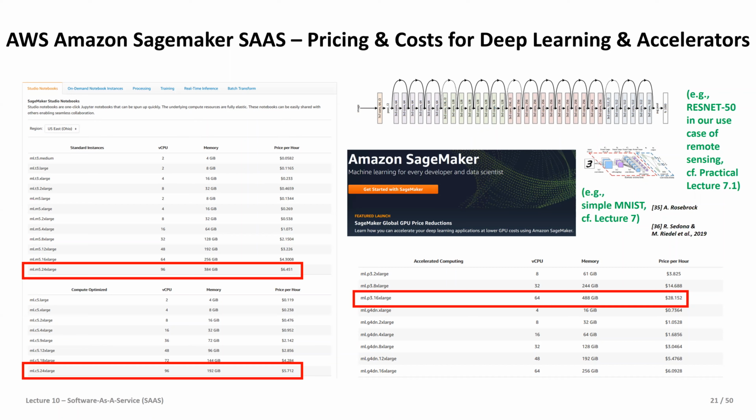So it, of course, comes again, the pricing of the infrastructure, combined now also with the software as a service. They give you some hot pot pricing. You say Sagemaker global GPU price reductions, of course, right?